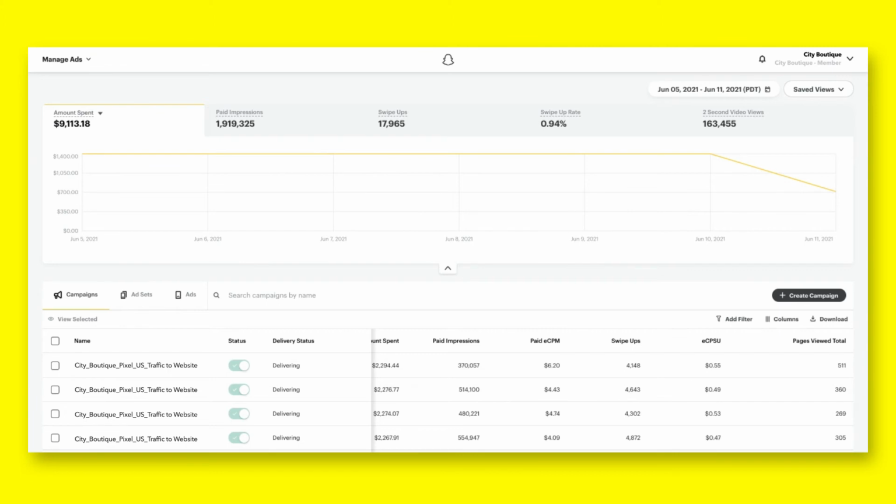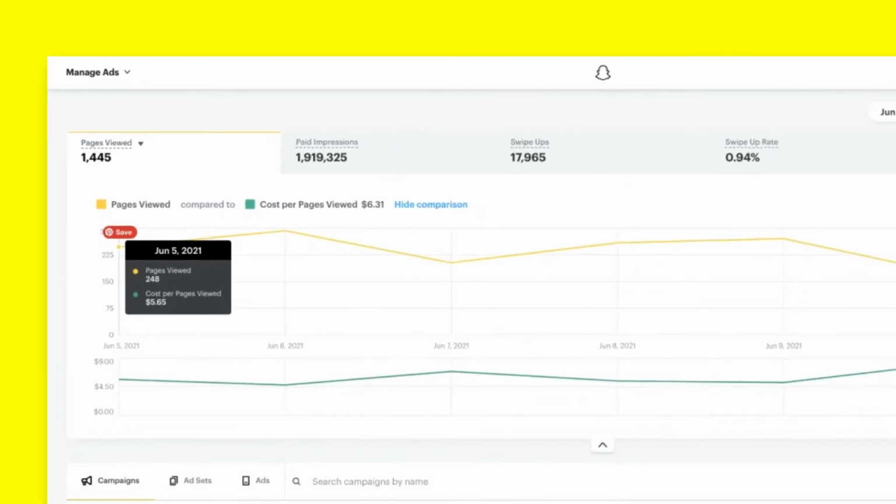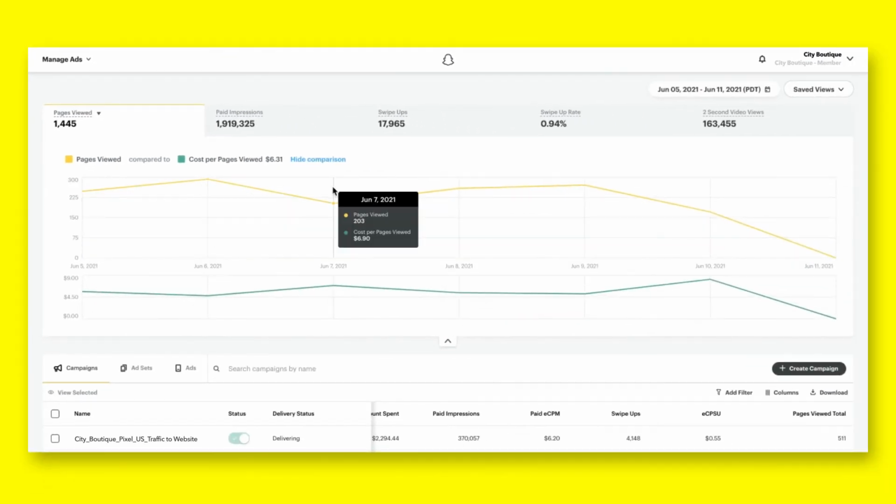For a higher level visual report directly from this page, you can also click the arrow under Amount Spent and search for the metric you want to filter on. Here, looking at pages viewed, we can see attributed events and cost per event over time.